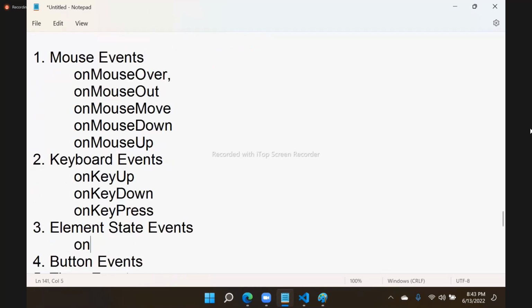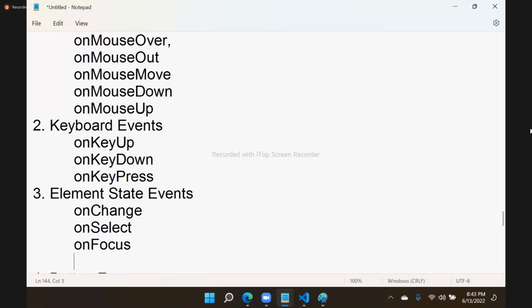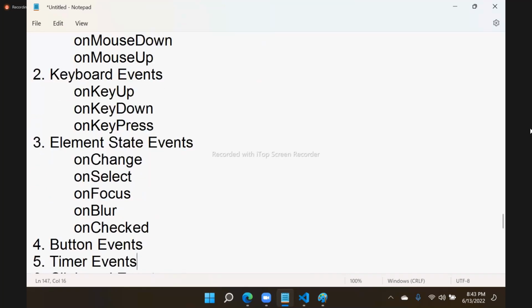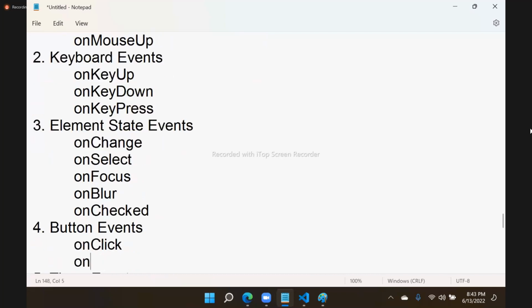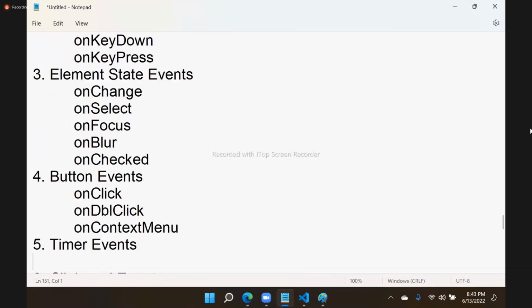Element state events are like onChange, onSelect, onFocus, onBlur, onChecked, right? All these are element state events. Button events are like onClick, onDblClick, where DBL is double click, and onContextMenu, which is right click. We have timer events, which means setInterval. I hope you learned.